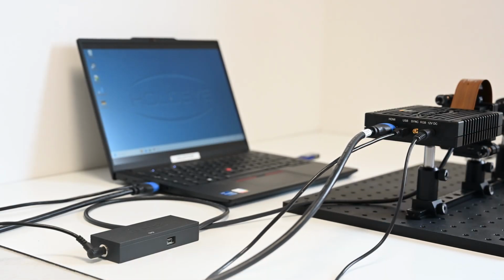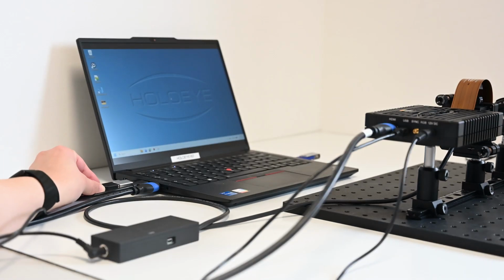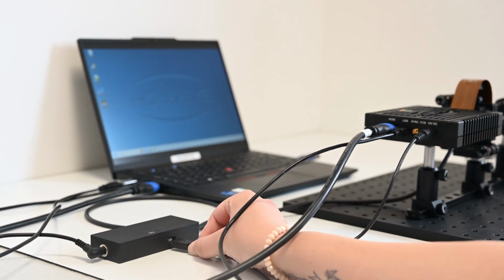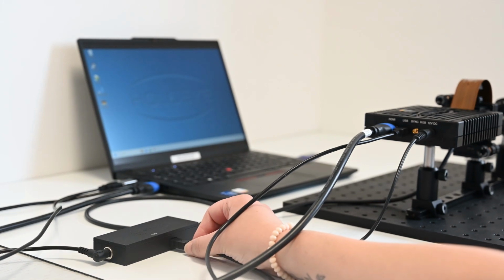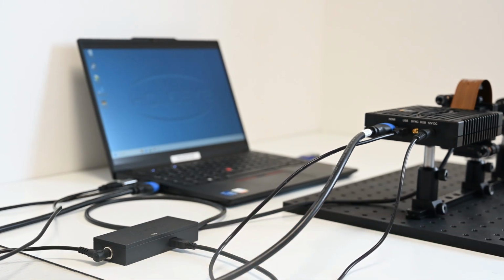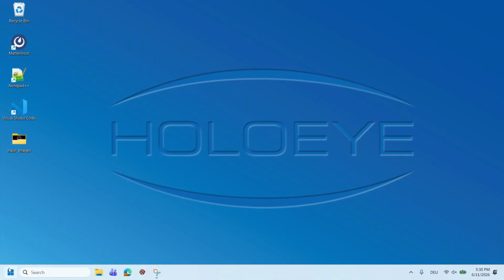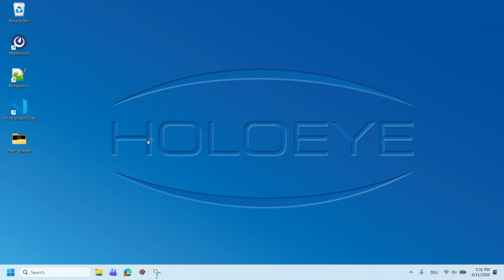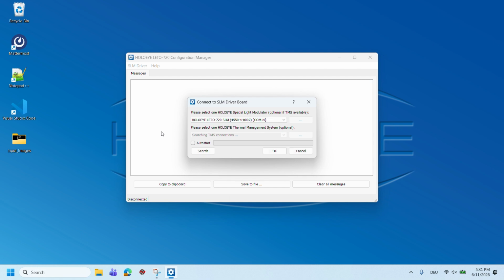Connect the USB connector of the SLM with an USB port of your computer. Now connect the USB output of the Thermal Management System driver box to another USB port of the computer. Start the LETO-720 Configuration Manager software. The software is now searching for a connected HOLOEYE SLM and the connected thermal management system. Once the SLM is found, click OK.